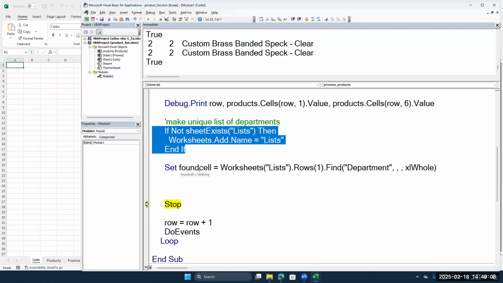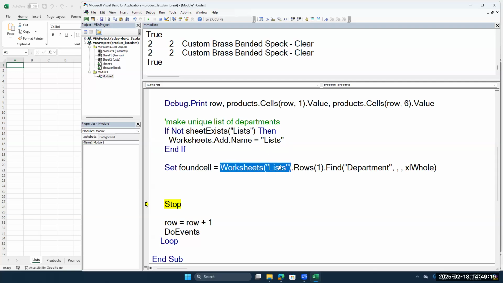Now, what's interesting here is it's run this line of code here, but when it ran it, it didn't find anything. So now that we have a lists worksheet, it went to find this department, and the department is not listed in row 1, right? It's not there. And so it returned nothing. Interestingly enough, if you run this find function and it doesn't find anything, it returns nothing. That's actually the return that it is, nothing. So found cell is equal to nothing.